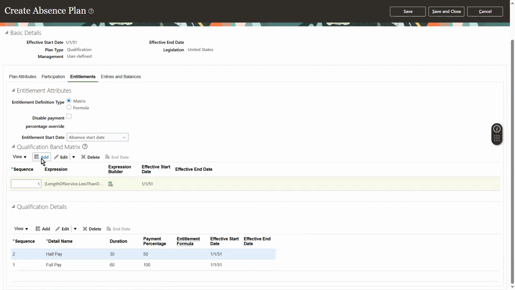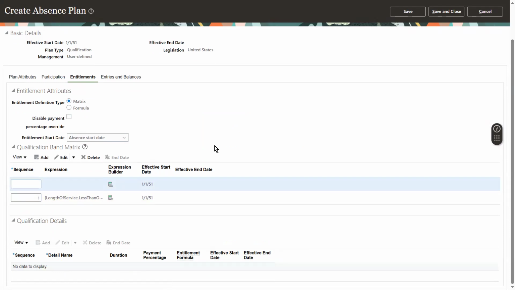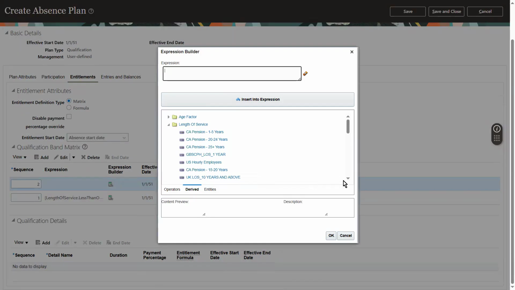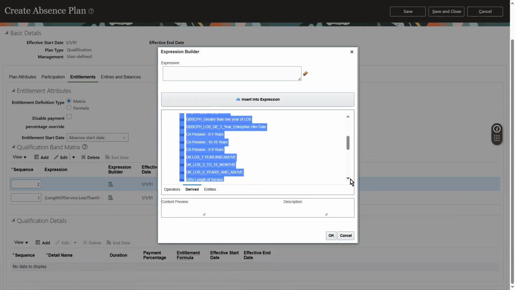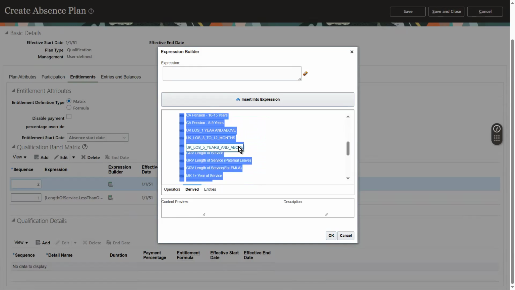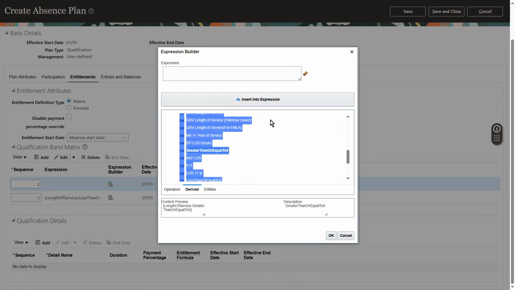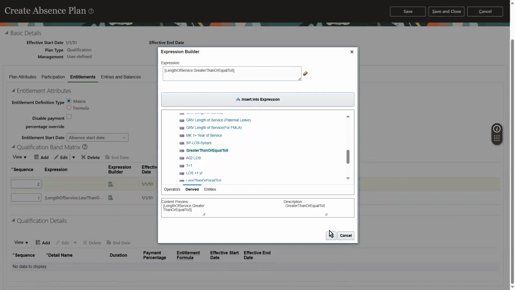Now I'll again say for the length of service, who has more than 5 years of service. So this is less than 5. Let's choose greater than 5 years. That option. This will be there, greater than. Now I will insert this into the expression.